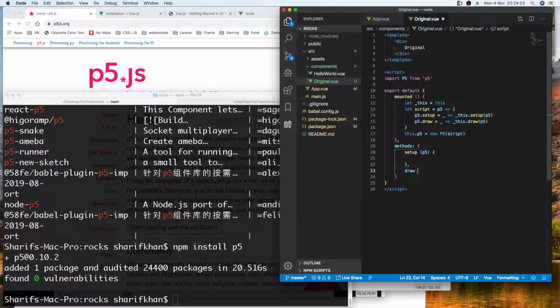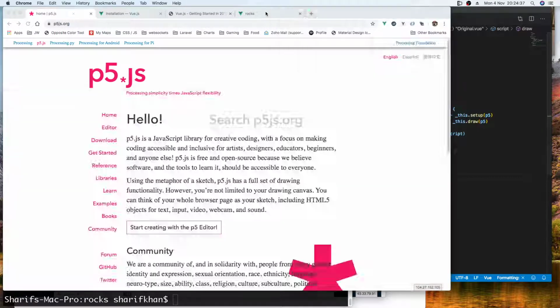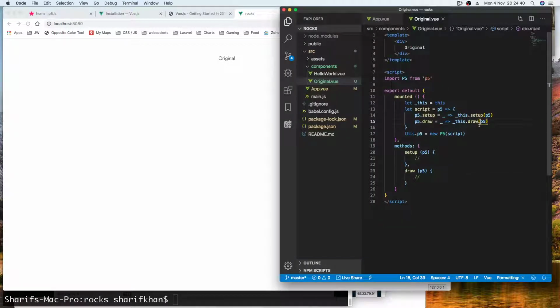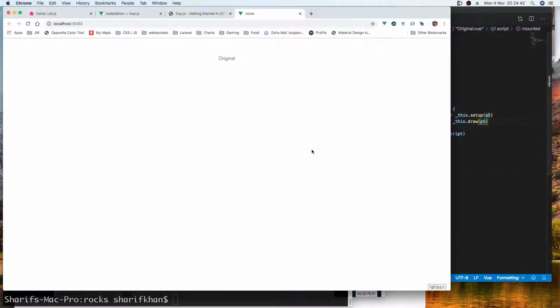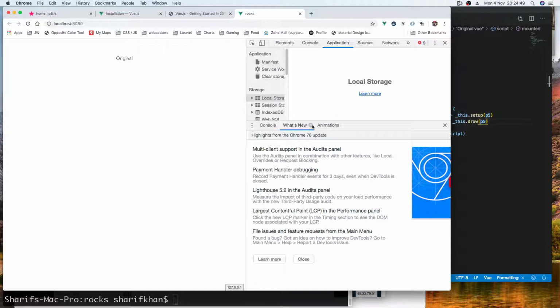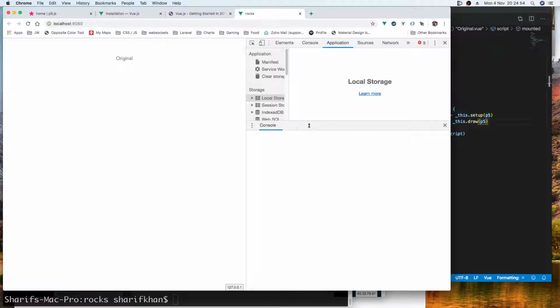So draw, P5, open and close curly brace. Now I'm just going to put some comments in there for the minute, just so that it holds its place and doesn't error. Now if I save this, what happens? Okay, well we still have the original, so that means there's not an error as such. In fact, I'm just going to bring up the console for this page. Let's have a look in here. Oh yeah, we do have errors, so let's see what's happened here. So let's close that, let's have a look.